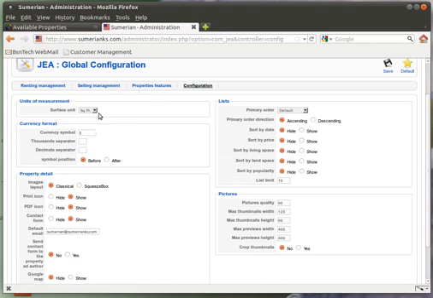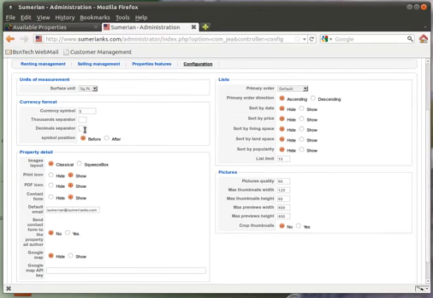So for instance, units of measurement for the property, square feet or meters. Of course, since we're in the US, we'll want to use square feet. Currency code is a $, symbol is before, so that helps when you're actually listing the price of it. Then there's also other information, whether you want to have a print icon, a PDF icon, and a contact form for each of these listings.